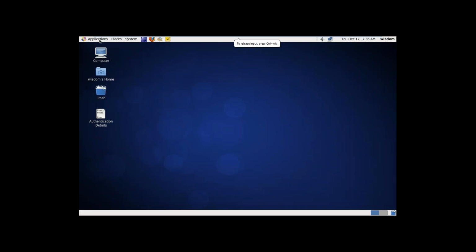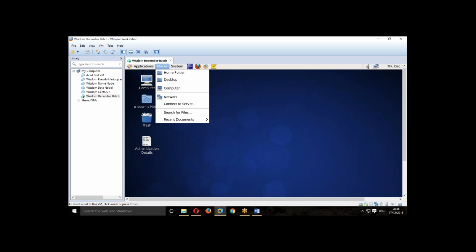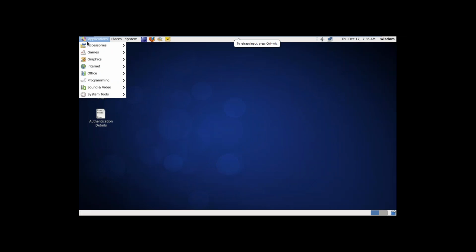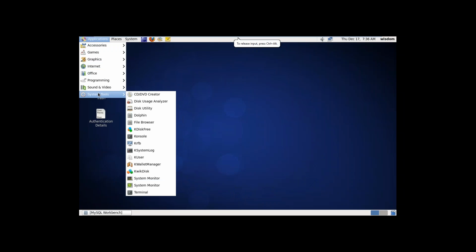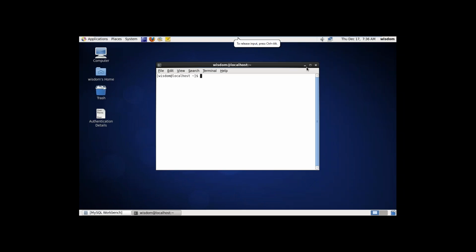So let's start. So first of all, if you go to applications, inside programming, you will find MySQL Workbench. Now what you have to do is, this is for just understanding. This is not a prerequisite, but what is a prerequisite is that you start the server at least. For starting the MySQL server, you will say sudo service mysqld start.